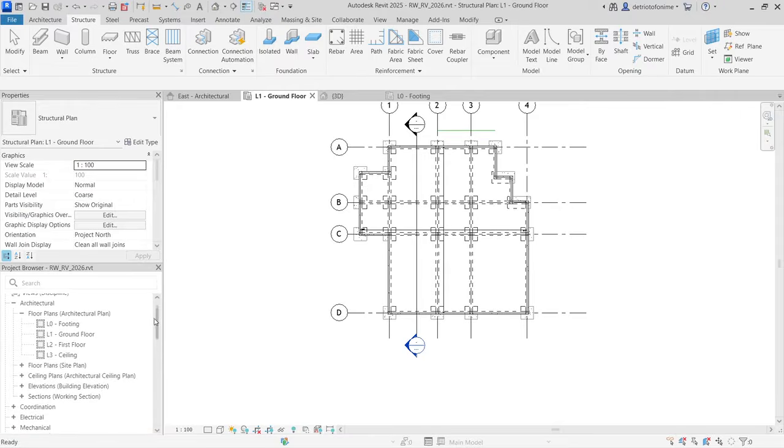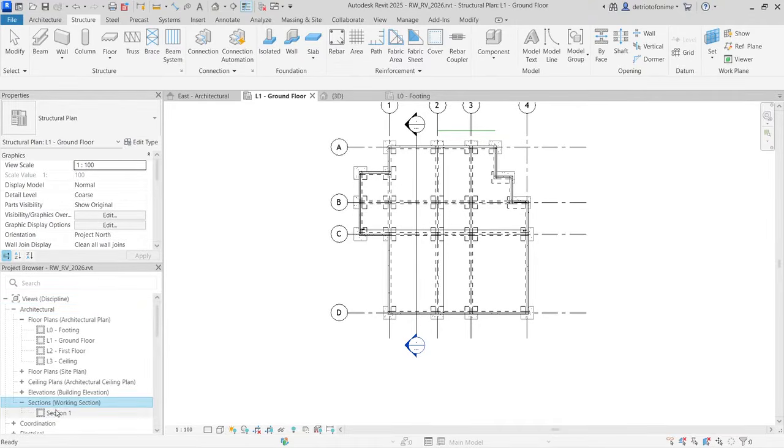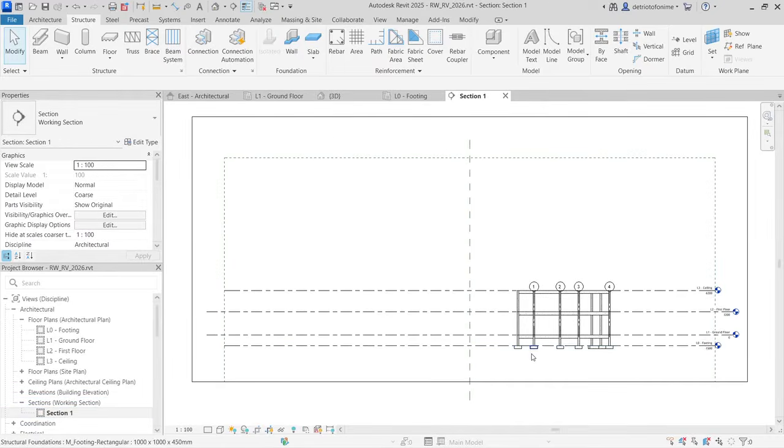If you do not find it, it's going to be under the architectural tab. So uncheck the architectural tab. I don't know why they put it inside the architectural tab. It should be inside the structural tab because I've not yet created any architecture yet. But section 1, there we go.